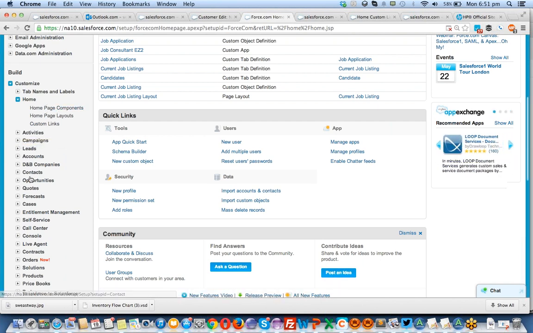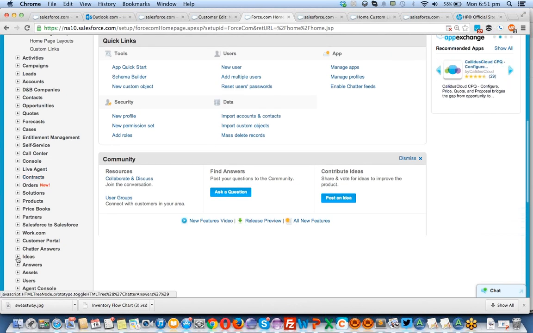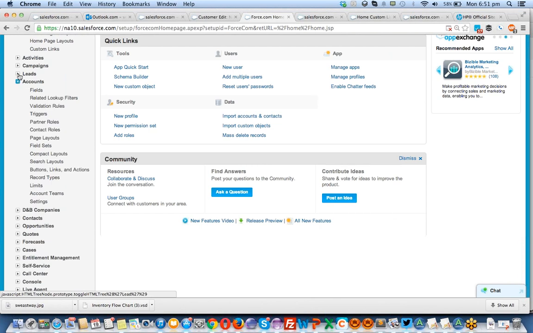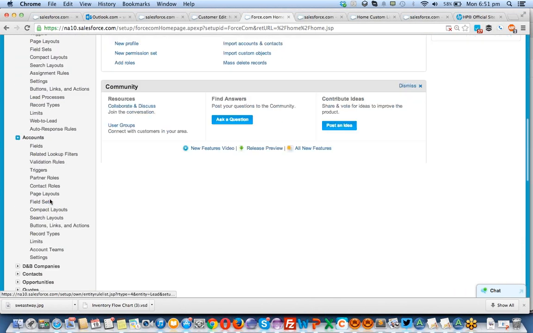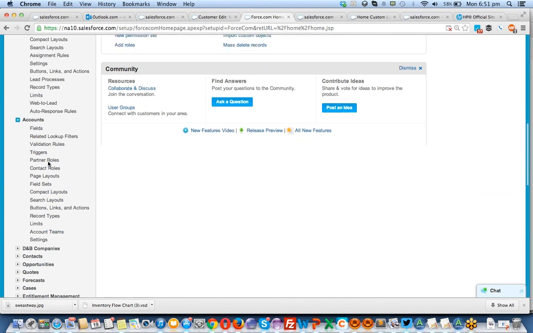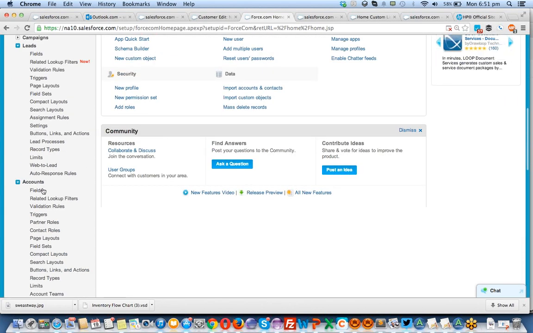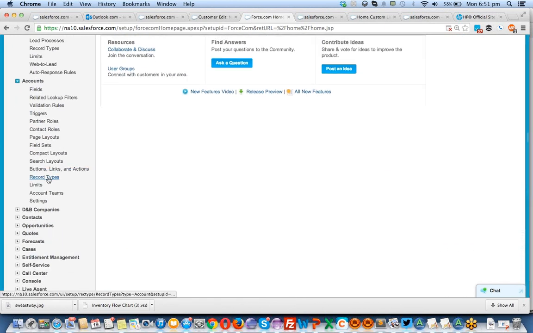Before going further, these are all standard objects. I want to tell you about the very important objects. Most objects will have the same features, like all the lead fields and so on. Now I'm going to explain the important objects. If I explain the fields of accounts, I don't need to explain the fields of leads. It's the same thing.